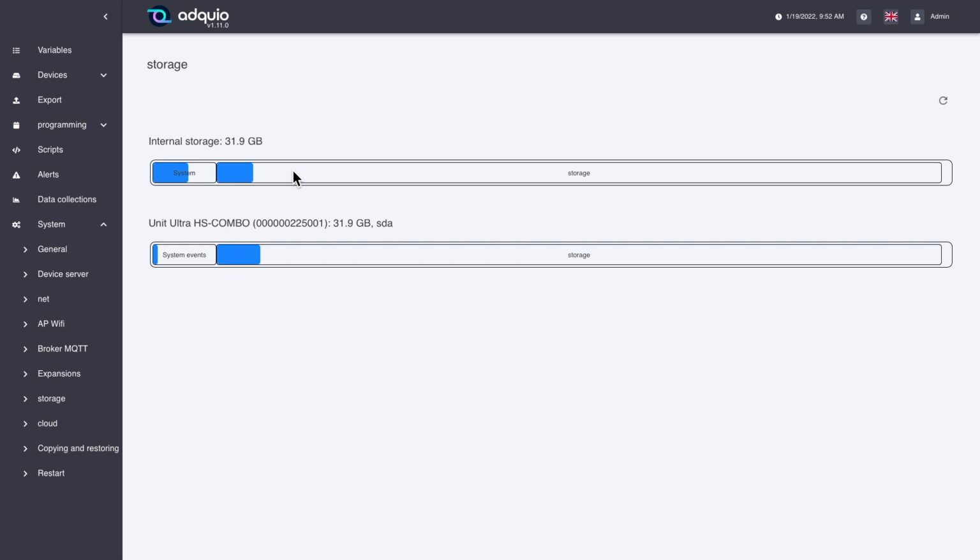So, the only device on which it writes is the external storage device, which in this case would be this one. We see that it is a 32 GB SanDisk high endurance unit, and we see that this micro SD card is already prepared. So, you have a system event space, and you have a general storage space.